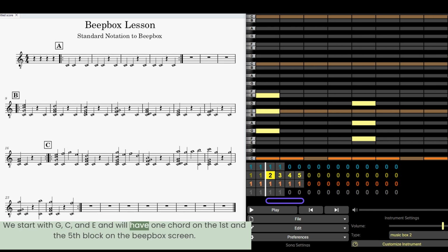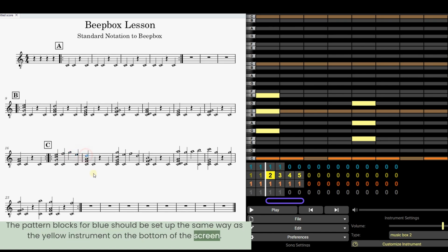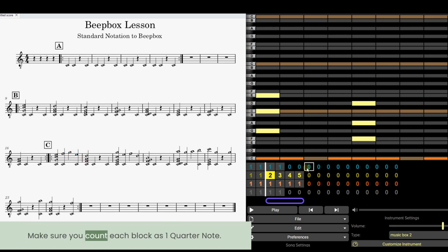The final instrument will be the top notes that are added in the C section of the standard notation. We will be placing these notes on the blue instrument. The pattern blocks for blue should be set up the same way as the yellow instrument on the bottom of the screen. Make sure you count each block as 1/4 note.